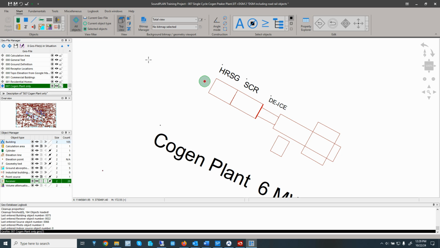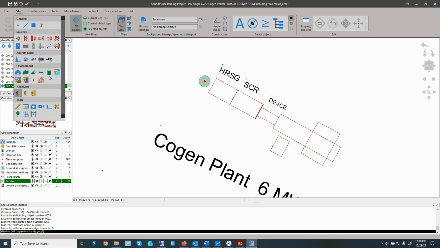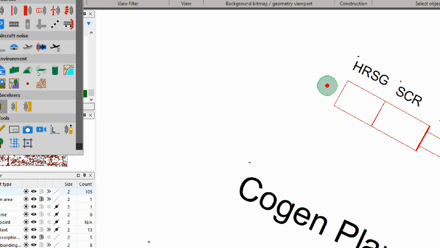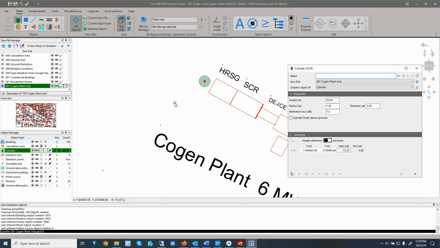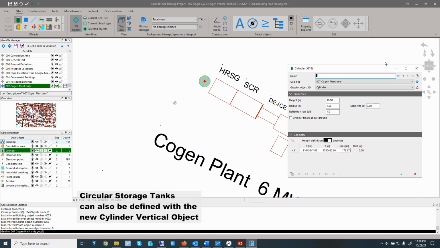So here we see the stack. A stack object is up here under environments. So here we have the environments, this little green vertical cylinder. So when we select that, we can click basically on the center of the stack or the center of the cylinder, and it opens up a property window where we can give the name, where it's located in terms of geofile, the type of object, and then of course height, the radius, and then if you type in the radius, it automatically calculates the diameter and the reflection loss. We can also float that cylinder.